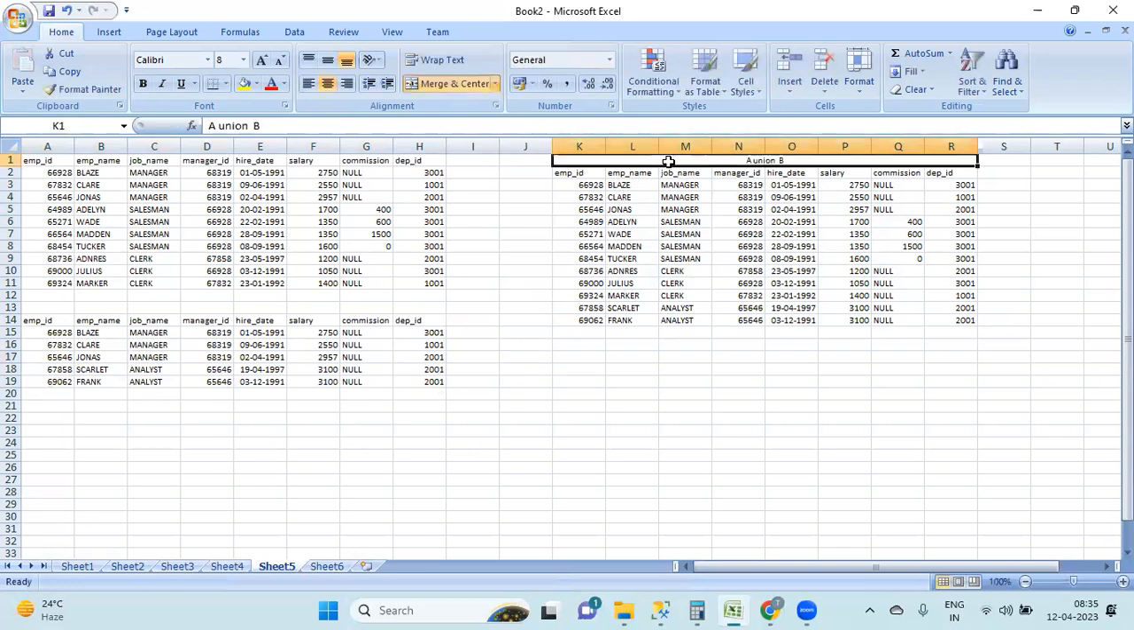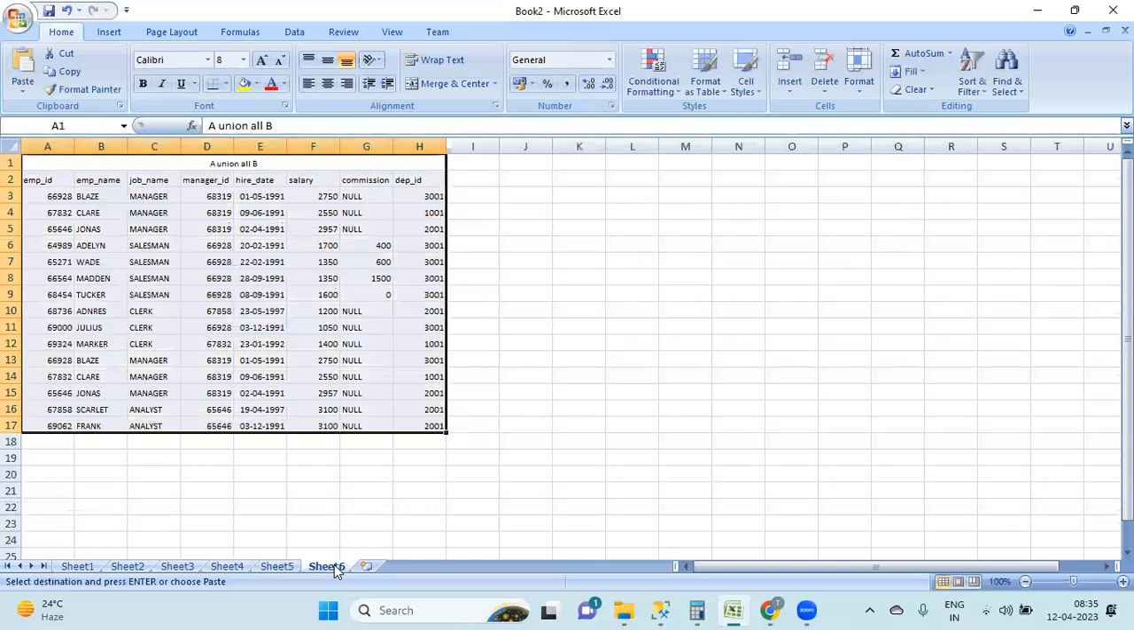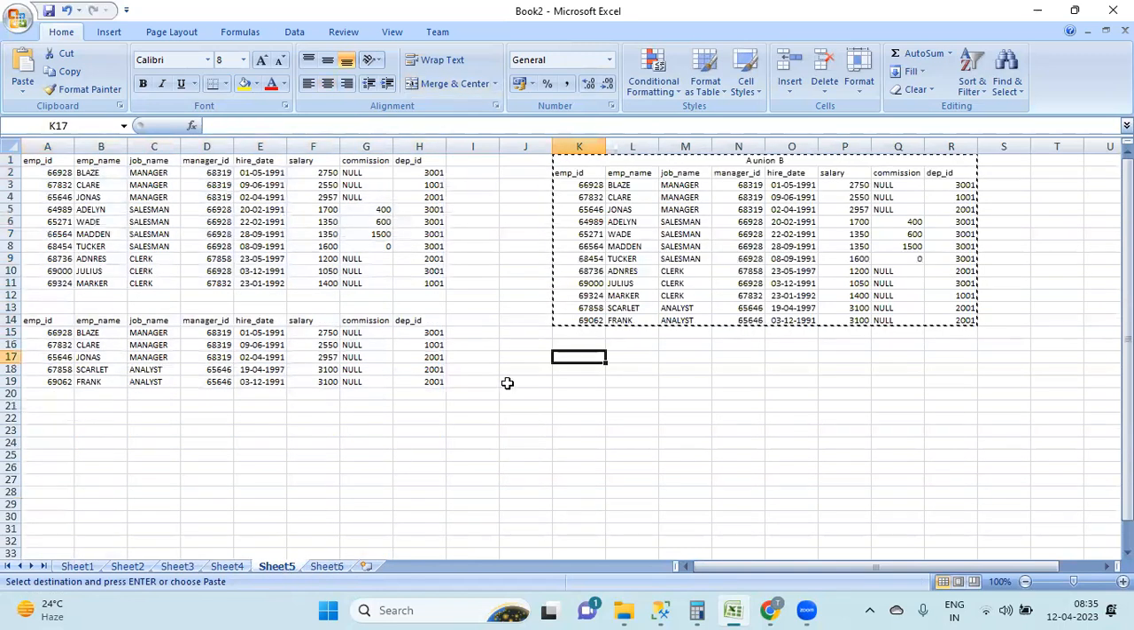See here, in case of A union all B or B union all A, do you see any change in the output? No. Only the output order might change, but the number of records and the data will remain the same.